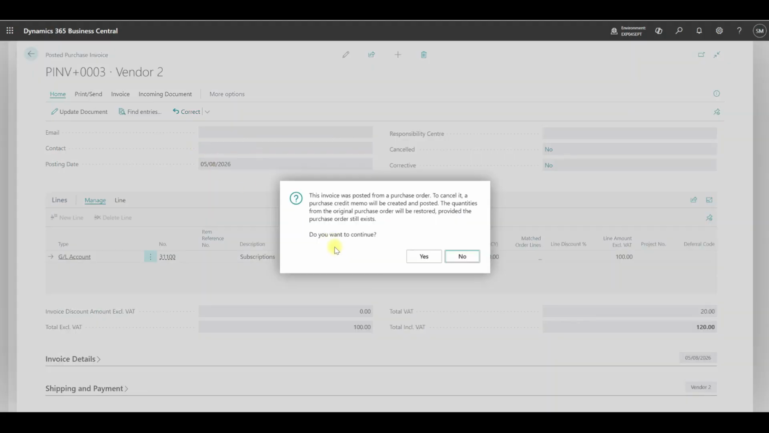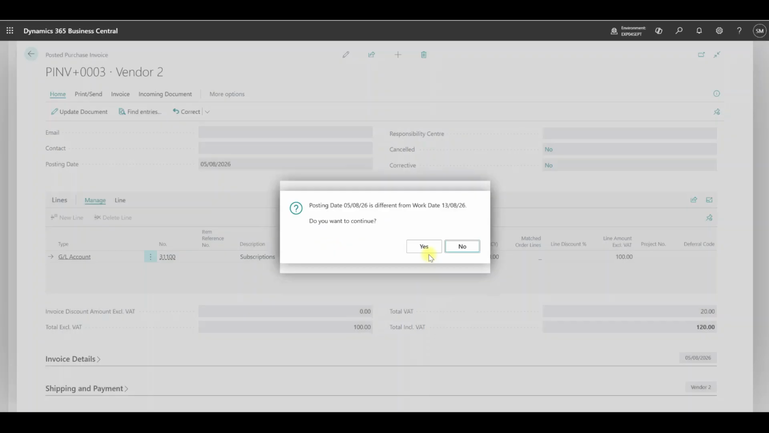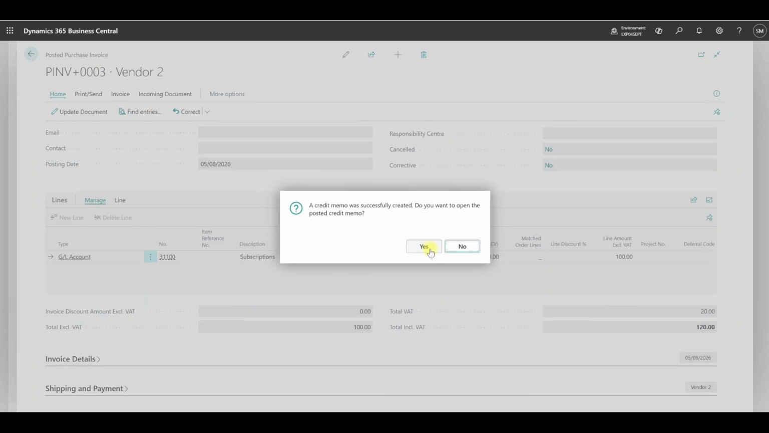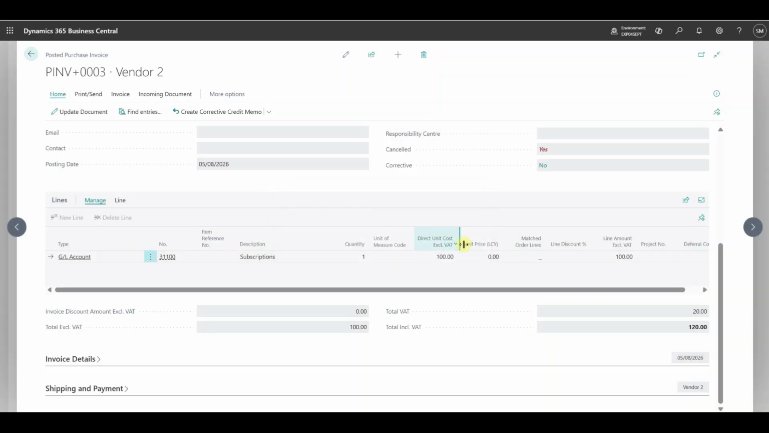Again, we have a little description, and we'll press continue on this. Yes to that. Press no to that. And there you have it. The invoice is now cancelled, as this field has now turned to Yes. So it's quite a simple function. It just basically cancels the invoice.